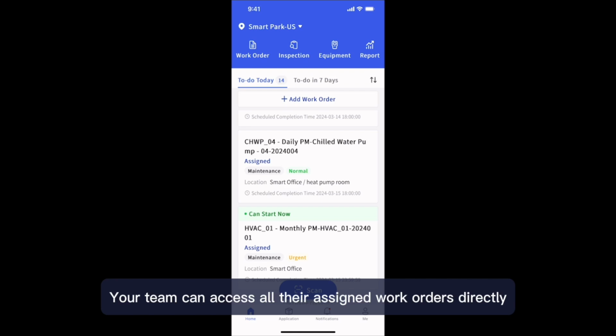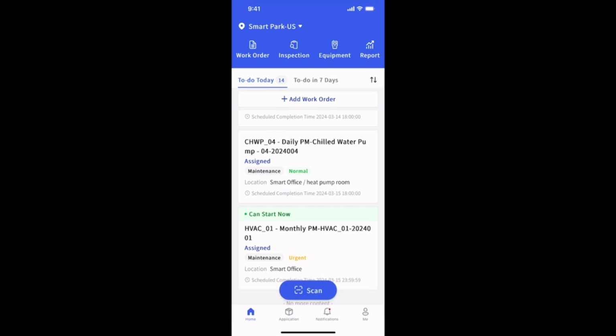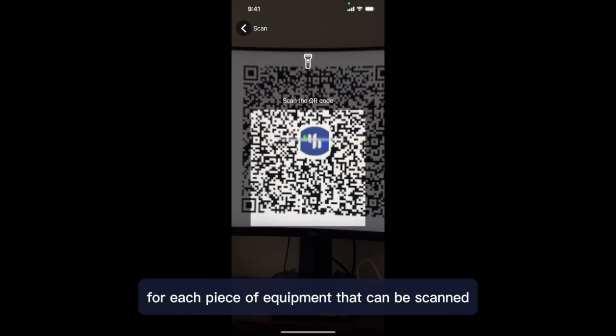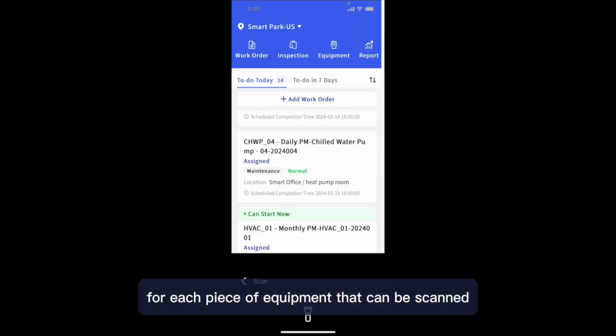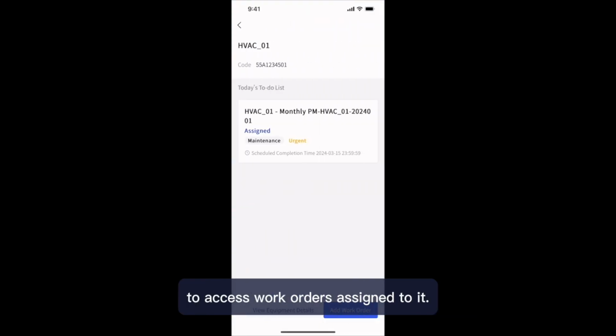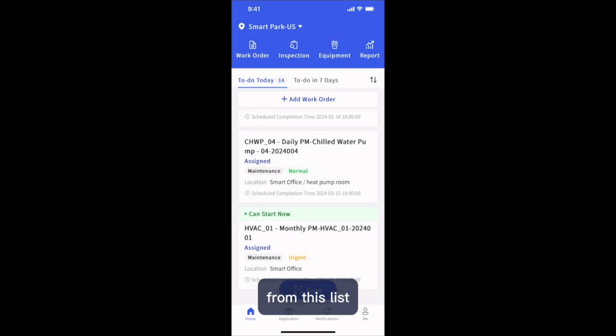Your team can access all their assigned work orders directly from the Akila mobile app. Akila creates unique QR codes for each piece of equipment that can be scanned to access work orders assigned to it. The inspector can also select which work order they'd like to complete from this list.